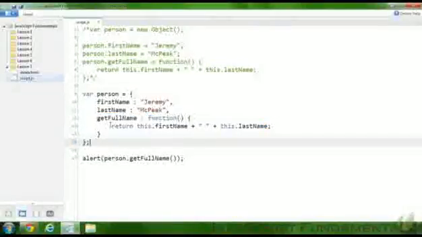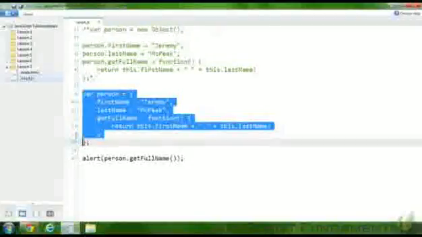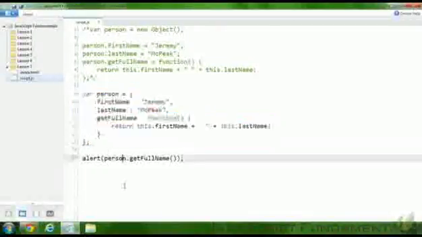So we have just created the same object. Well, it's not the same object, but it's an object called person with a first name, last name, and get full name method. It has the same exact functionality, the same what's called API, which stands for Application Programming Interface, which is the properties and methods of this object. So it has the same API that the previous person object did, but we did so with essentially less code. So whenever we run this code again in the browser, we will get the same results as we got before. Jeremy McPeak.